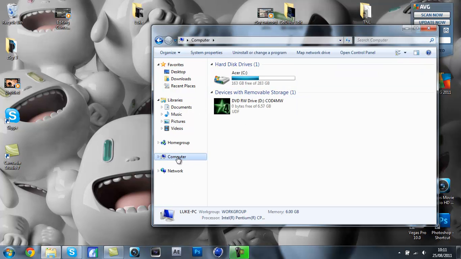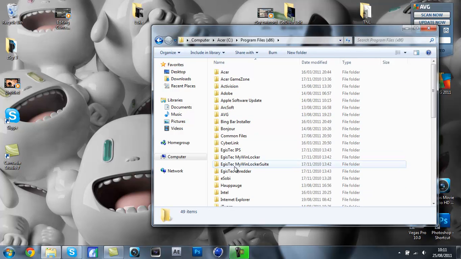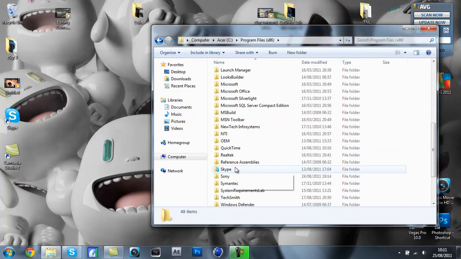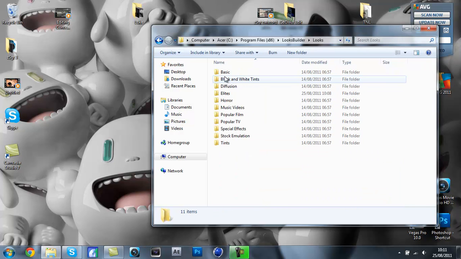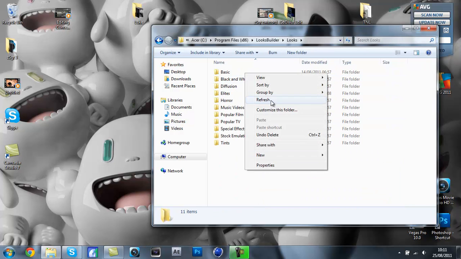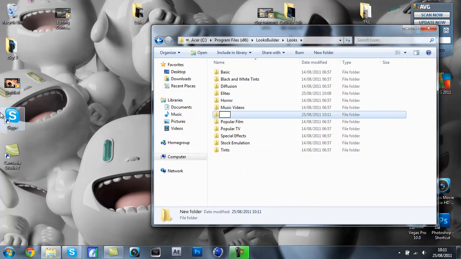and go into Computer. I have an Acer, but hard disk drives. If you're on a 32-bit machine, program files. If you're on a 64-bit machine, program files 86. I'm on 64, so that's what I need. Then find Looks Builder and Looks. Then you're going to want to make a new folder. I'll just make a new folder and call it Tutorial.